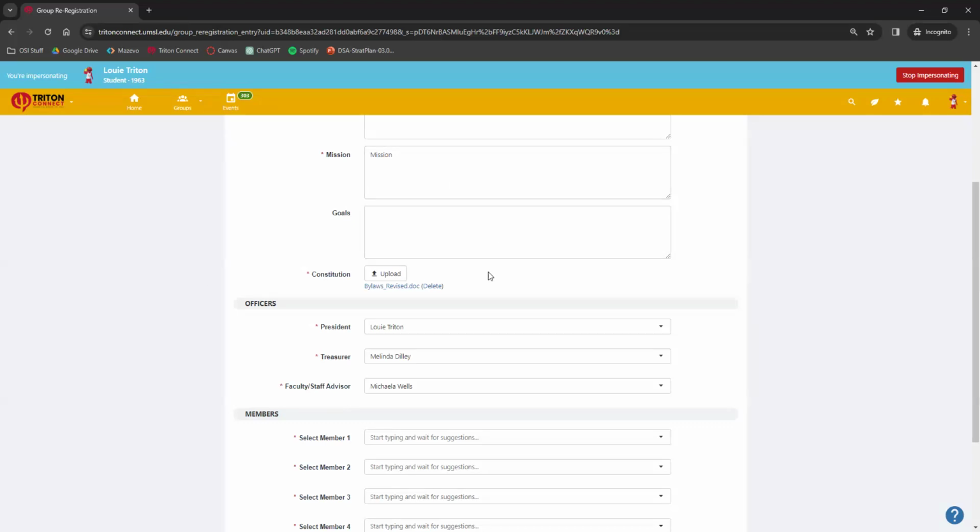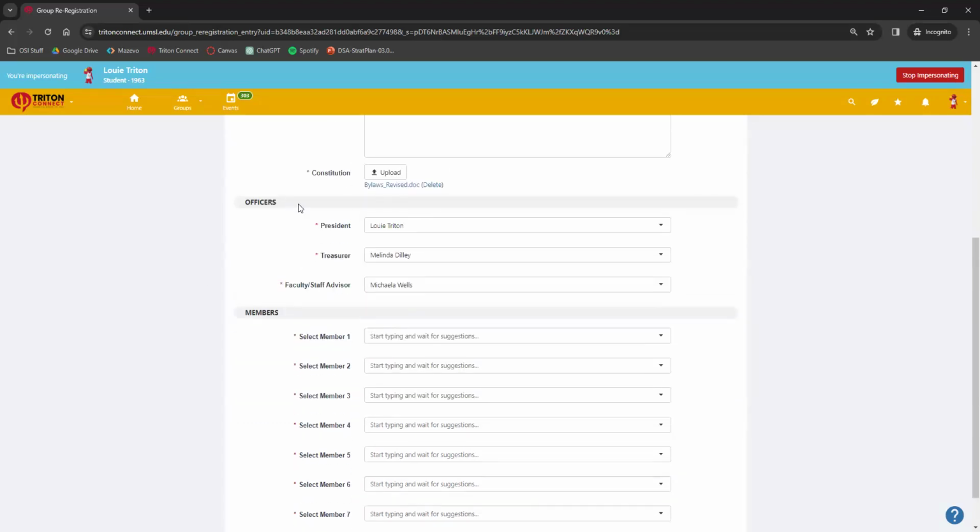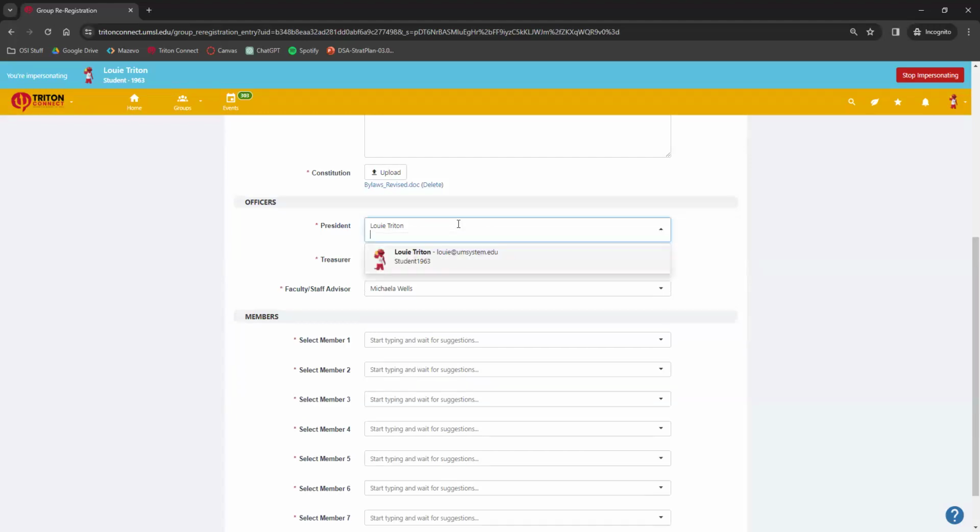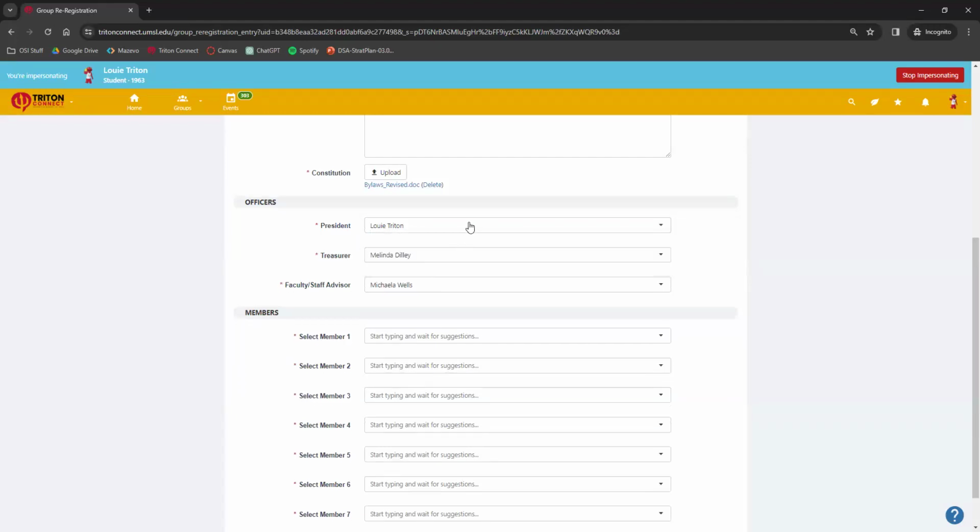Okay. After that very long tangent, we are now on the officers section. So you're going to want to make sure that you select whoever your president is right here.